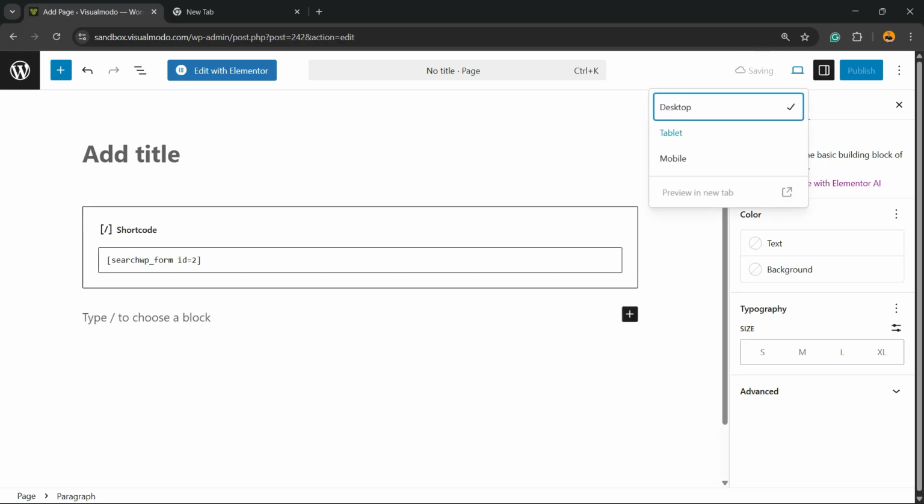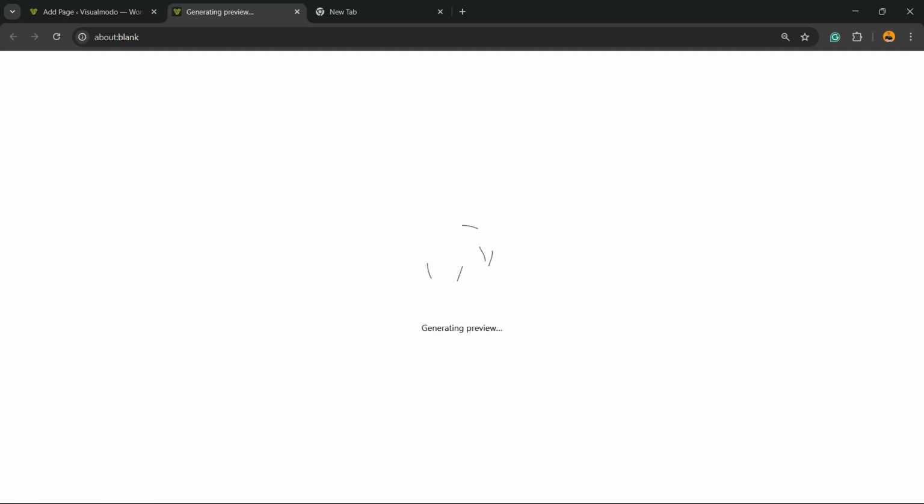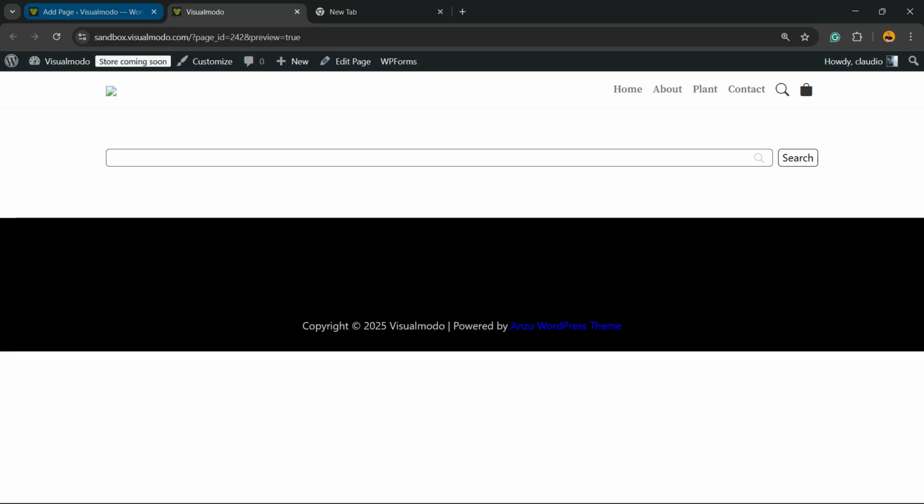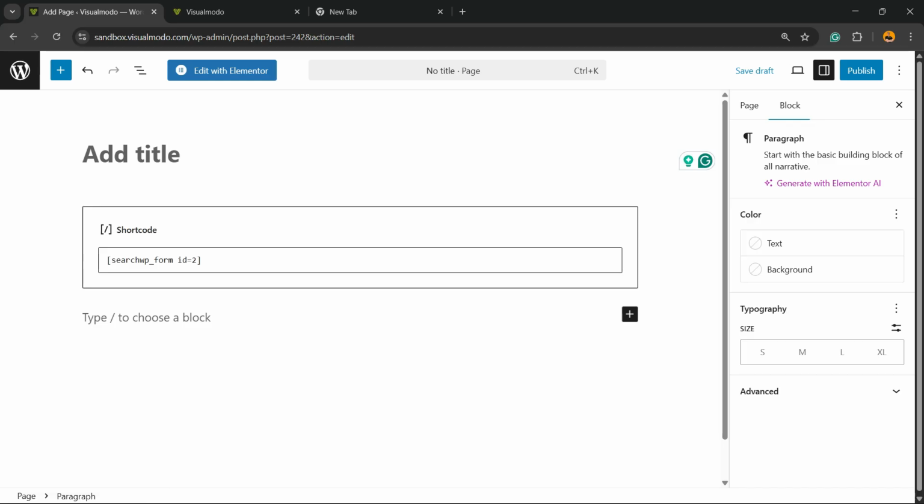As soon as you do this, you're gonna be able to see the form working, okay? Simple, easy, and very, very effective.